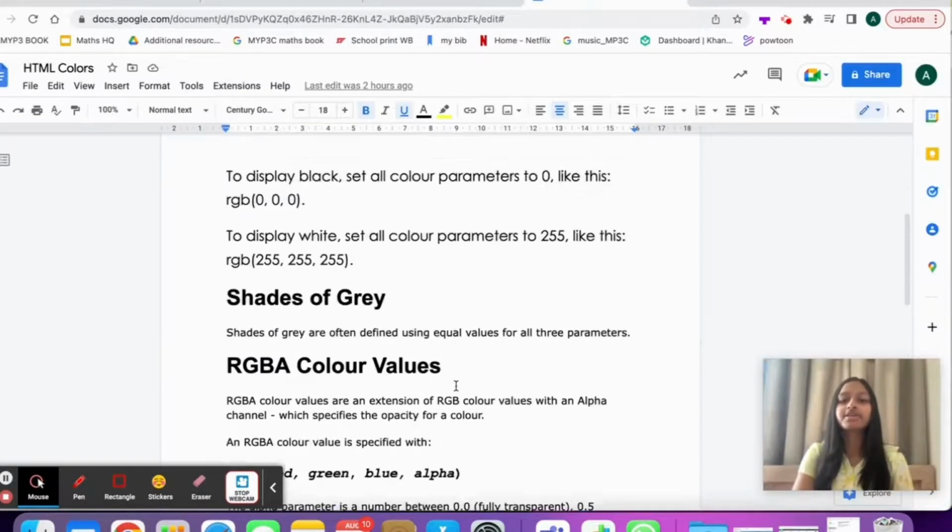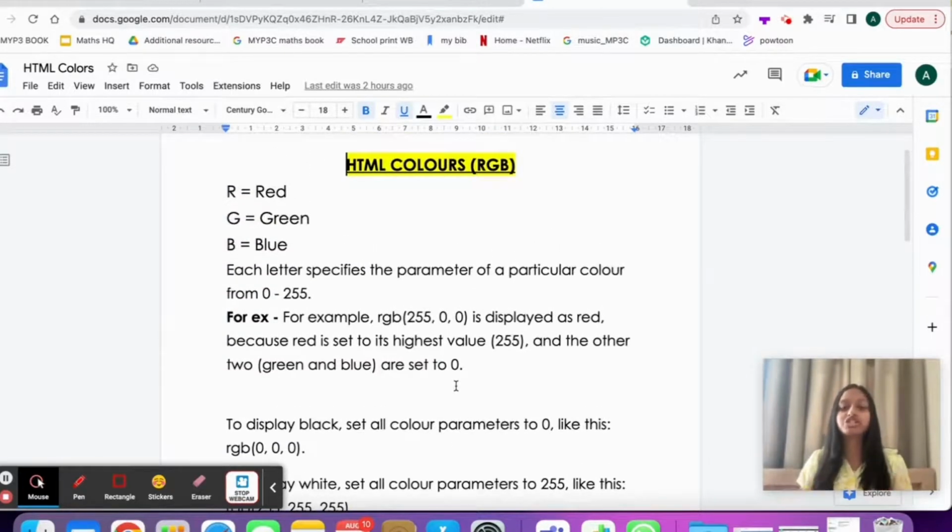Alright, so that's it for this video, wherein we learned about RGB and RGBA. It's a very major topic, of course, which will make using colors very easy in HTML coding.